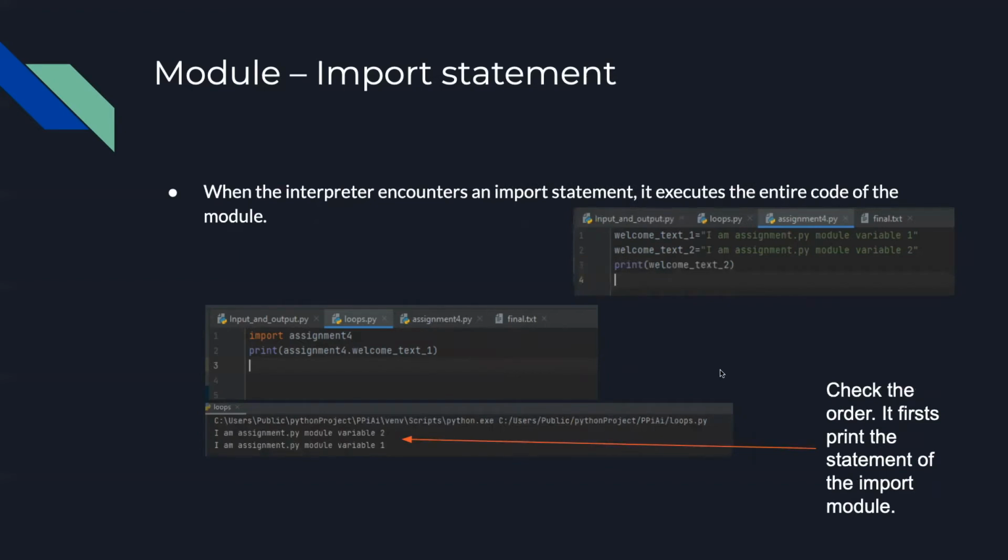So more on the import statement. When the interpreter encounters an import statement, what it's really doing is executing the entirety of the code in the module that you're importing. So in this particular case, on the previous slide, we just had these first two lines of welcome text1 and welcome text2. Those were executed, and those variables were then accessible through the assignment4 module.